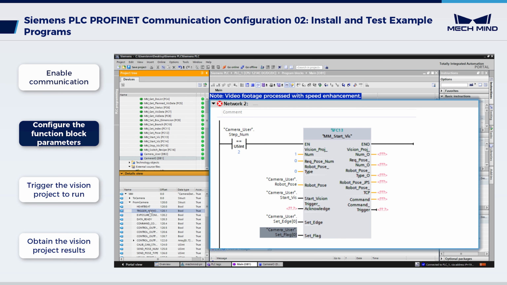After that, configure the remaining input and output parameters. These parameters are still read from or written to the camera user and camera I/O data blocks respectively. From the Details View panel, drag the parameters to the corresponding input ports of Mech-Vision data. At this point, the program configuration is complete.